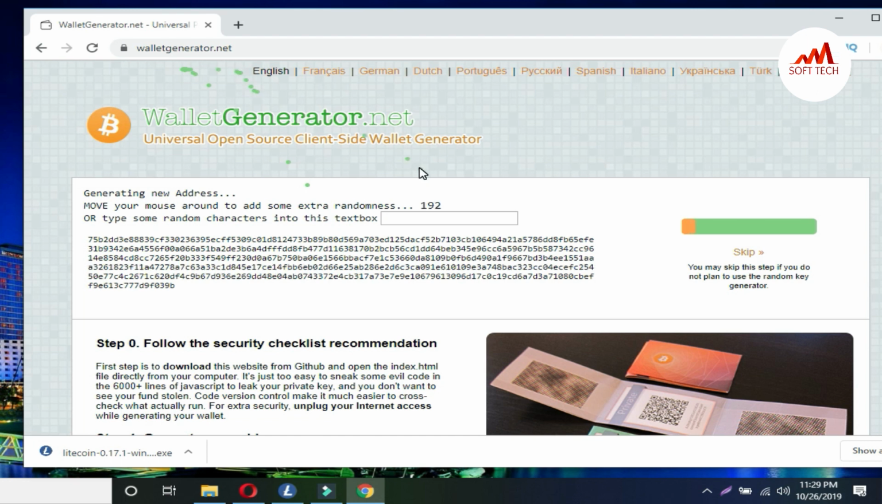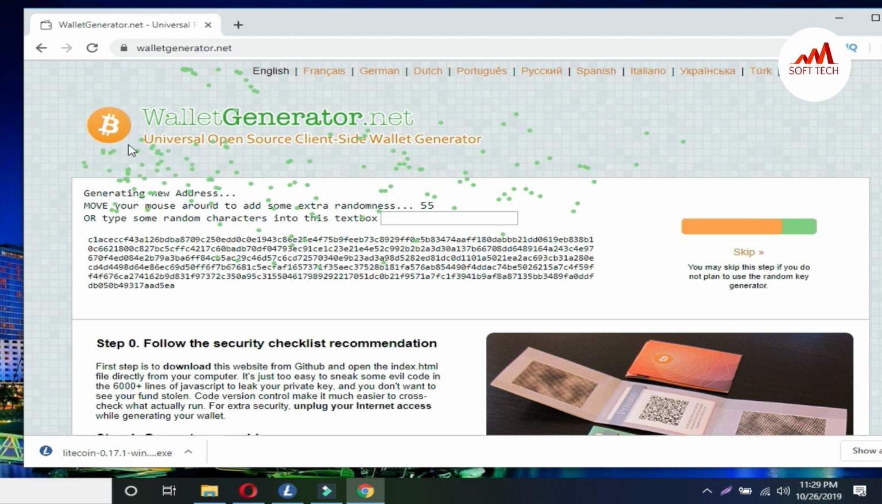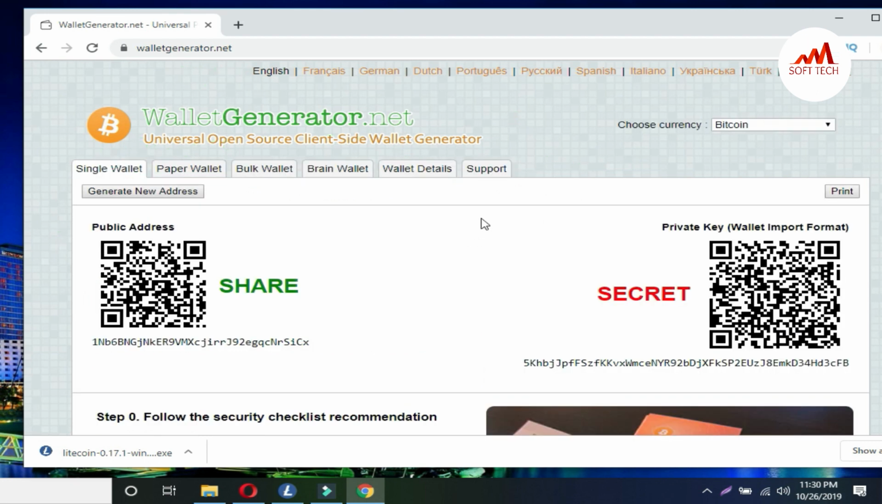And how can you generate the paper wallet? Just move your cursor on the screen. When you move the cursor on the screen, the wallet is generated randomly. Your key is generated randomly, like you can see here the digits are reducing. Now you can see your paper wallet is generated. This is your private key and this is your public key.